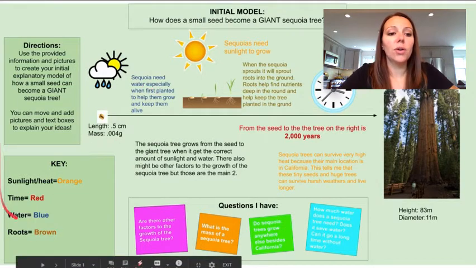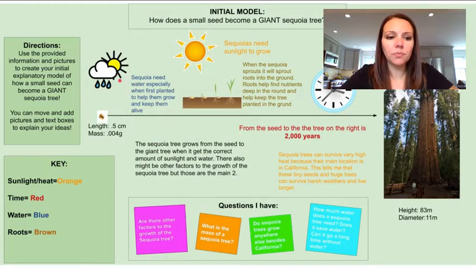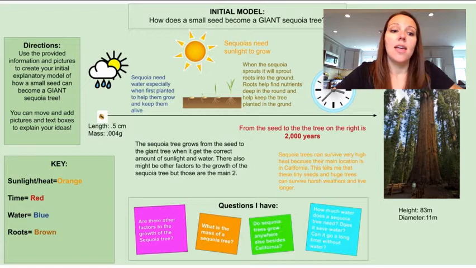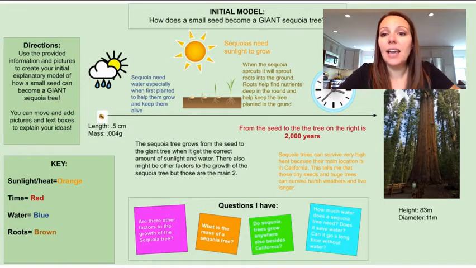they use their color-coded key here to say that blue is representing that need for water. Over here in orange, that's the sunlight and heat. So they said that they need both sunlight and heat, I guess, to grow. And then over here in brown, it says when the sequoia sprouts, it will sprout roots into the ground. Roots help find nutrients deep in the ground and help keep the tree planted. And then over here in red, representative of time, sequoia trees need lots of time to grow.